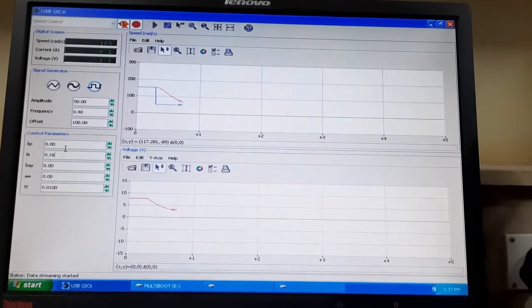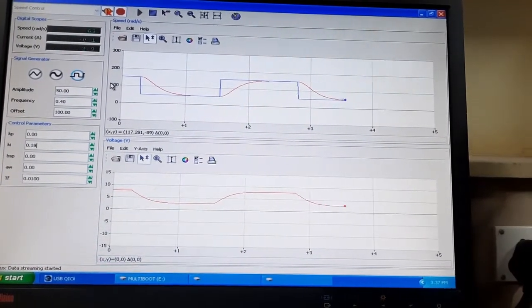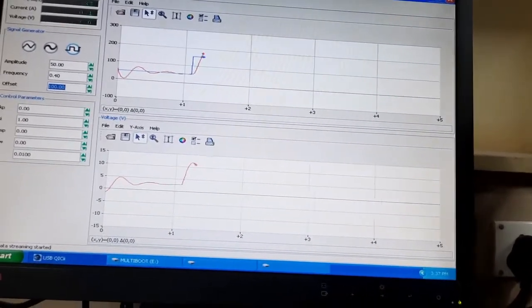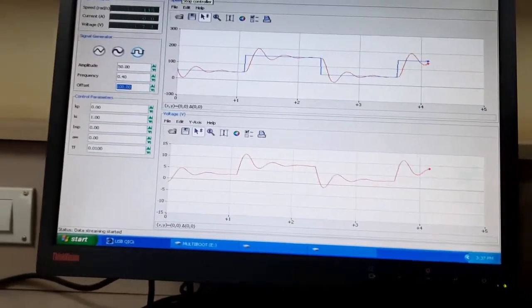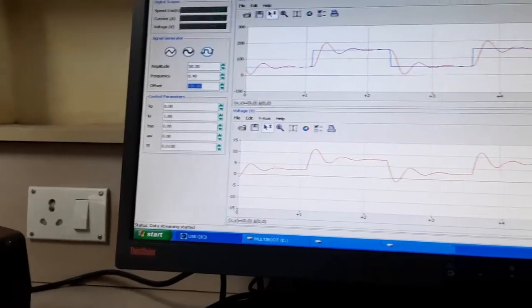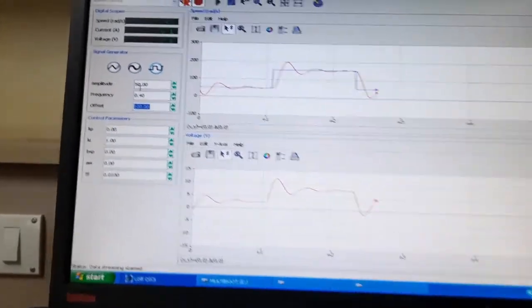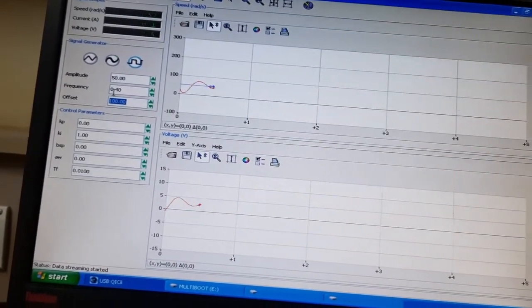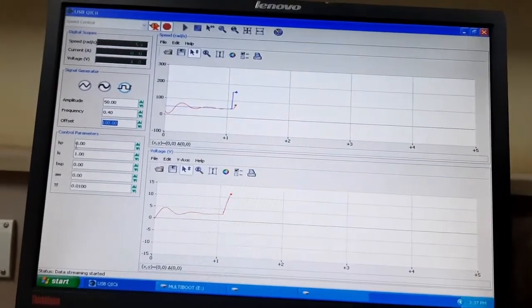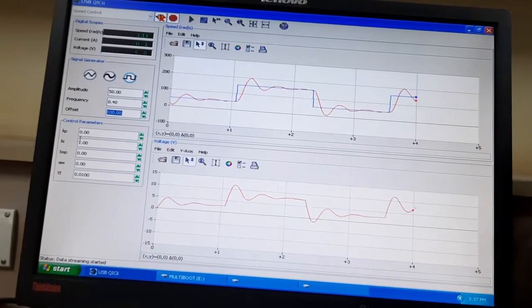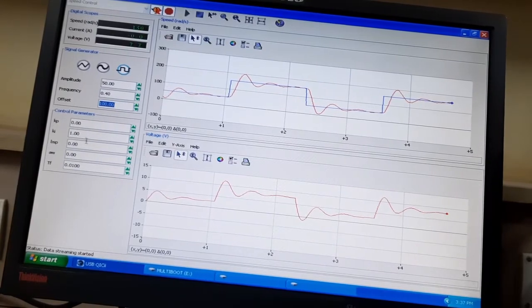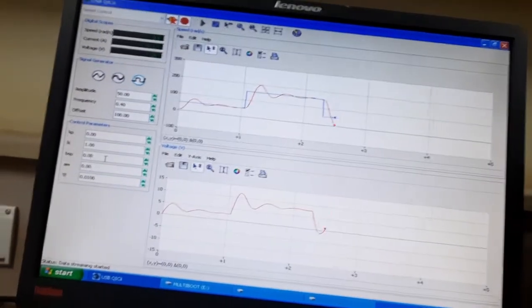So next is our PI control. For PI control, we have to set the amplitude at 50, the frequency at 0.4, and the offset at 100, and the Kp and Ki values are not given. The BSP will be 1.